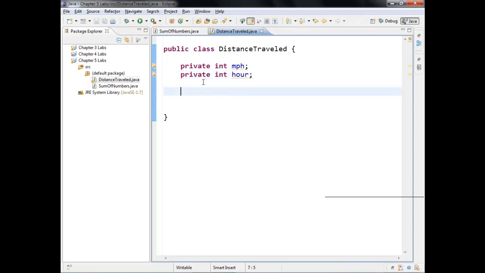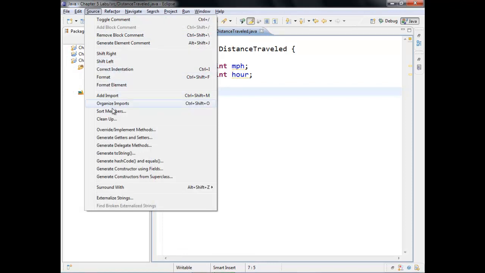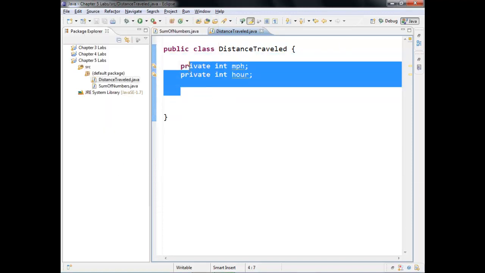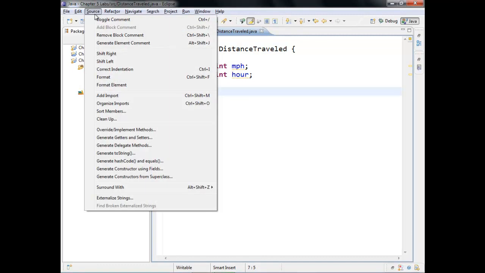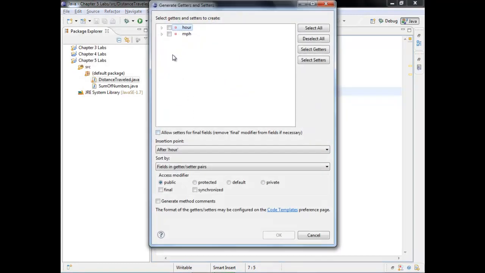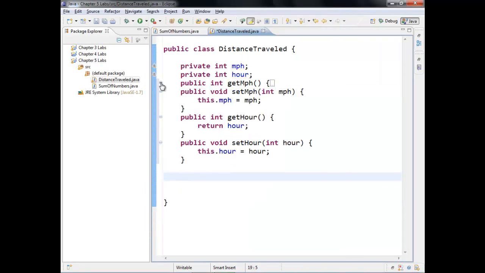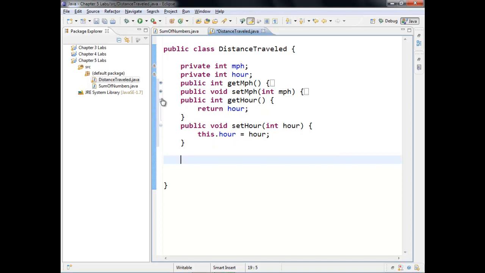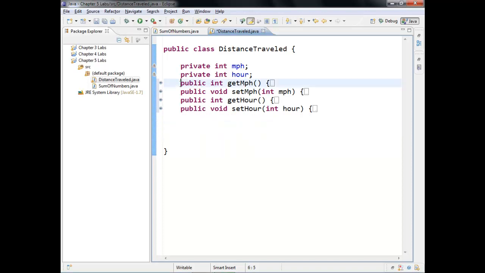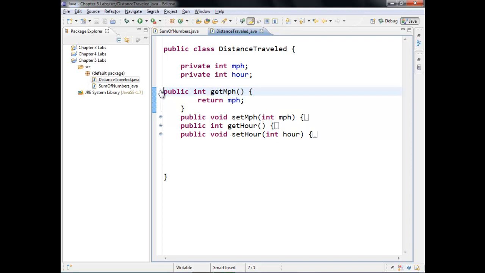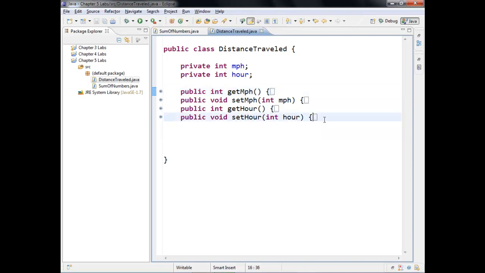Then we can create accessors and mutators. Built into Eclipse, there's this nice sort of cheating, if you will, so you don't have to type the code. At this point, we should all know how to write the standard accessors and mutators. So to save time, we'll generate setters and getters for both of our variables, and voila, there they are. So our two variables now have setters and getters.